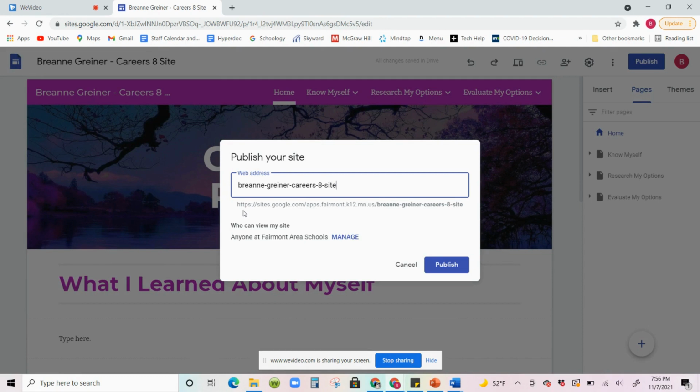But your web address should then be your first name, your last name, and then careers a site. Okay. I don't know what it looks like if that name is taken. It shouldn't be, because our web address is google.com/apps.fairmont.k12.mn.us/ your name, careers aid site. So it should work. But just make sure that this pops up and looks correctly. It's just taking it straight off of your name from here and putting it into your web address.